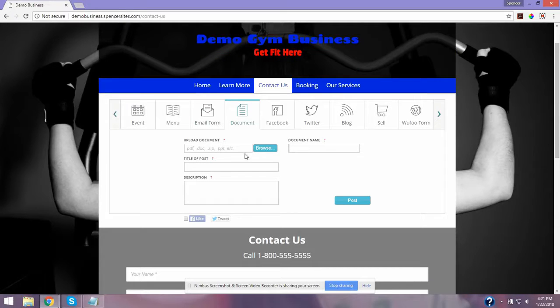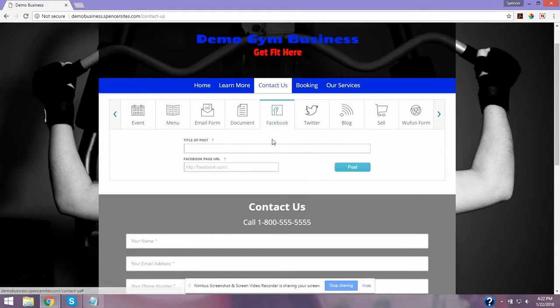Okay. All right. Document, you can upload a PDF file, a document, a zip file. You can name the document, title of post. So if you have like an application you want people to fill out and send to you, this is a good place to put a PDF file.